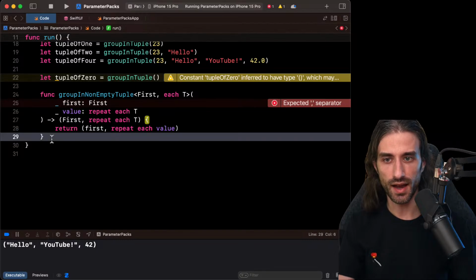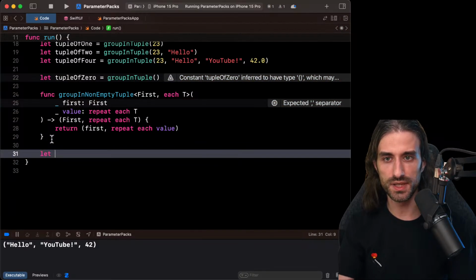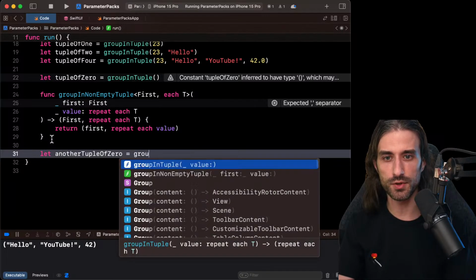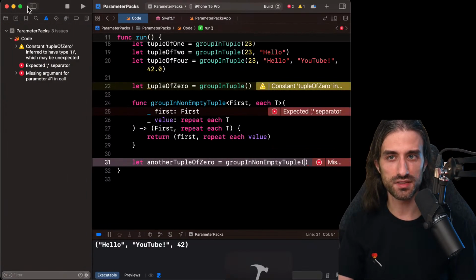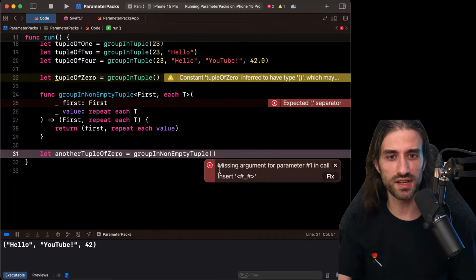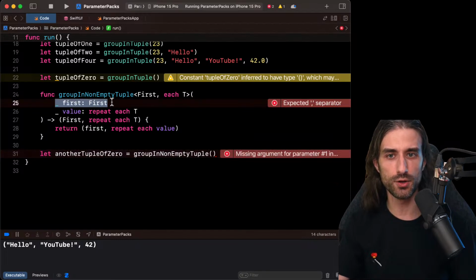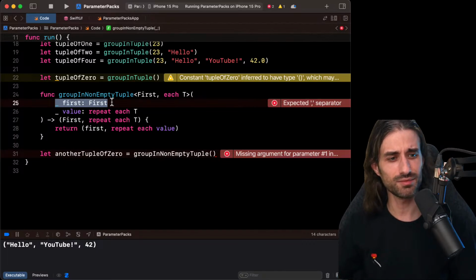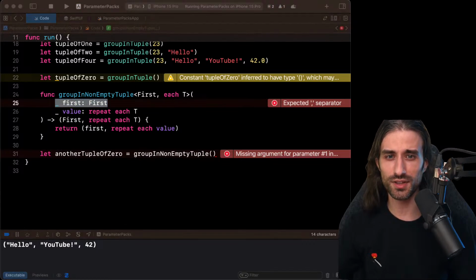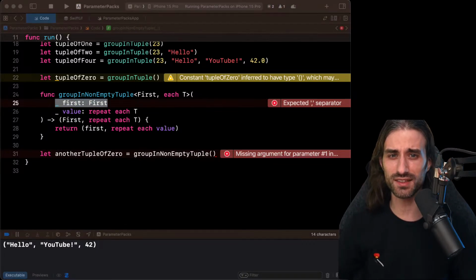And so if I go now and I try to build another tuple of 0, but this time using group in non-empty tuple, so I pass no arguments, as you can see, I will get a compilation error that will say missing argument for parameter number 1 in call, because I need to provide a value for this argument. It's not optional. So it's good to have this in mind, because when you use a parameter pack, you tend to think, okay, I can use any number of generic arguments, and so you tend to think that that number is going to start at 1, but actually no, it starts at 0.